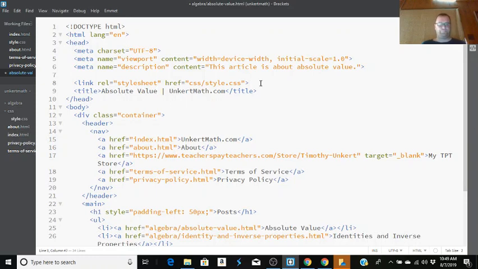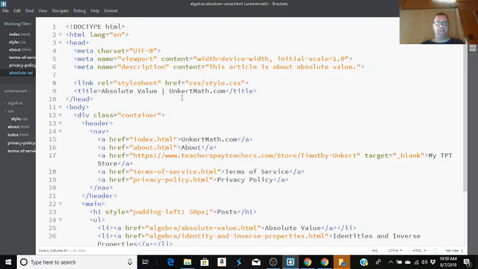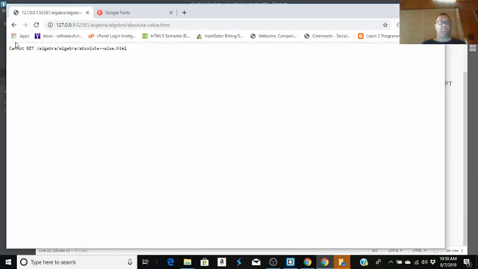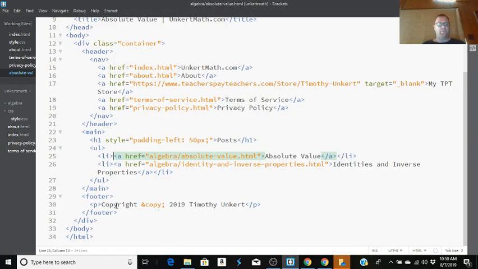Okay, one thing though. If I just hit Control S and then go to this page, I don't have my CSS being pulled in. The reason is I have to move it up a folder. So I'm going to hit dot dot and then a backslash. Where's my backslash? Backslash. Okay, and now I'm going to hit Control S and then boom. Okay, I'm sorry, algebra. Okay, so this is the page. All right, confusing myself here. I thought we were on the index page for a moment.